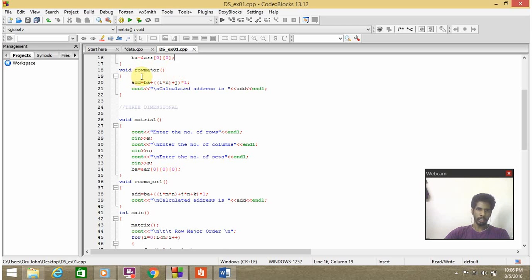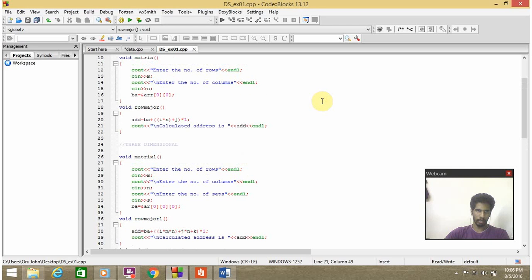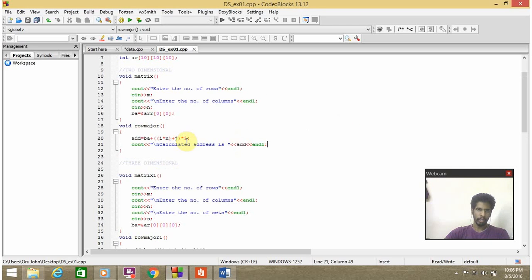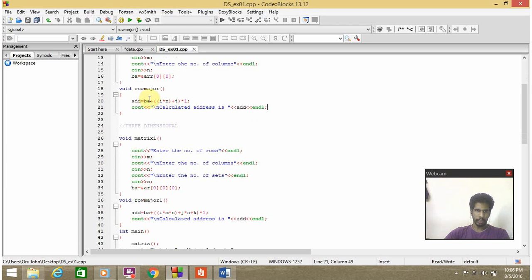And here I have given the calculation for the row major address. So row major address equals base address plus i times n plus j times 1. This 1 is the size, n is the number of columns and BA is the base address that we have calculated here. The result, this address, is printed here using cout, and the calculated address is add, that is the address.